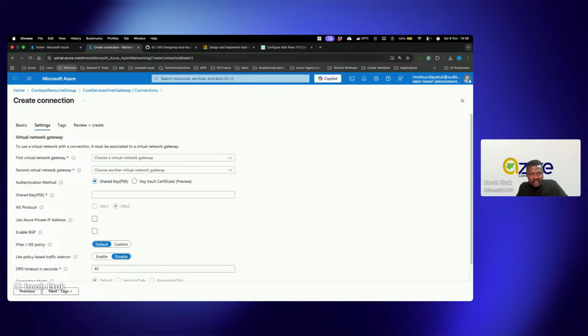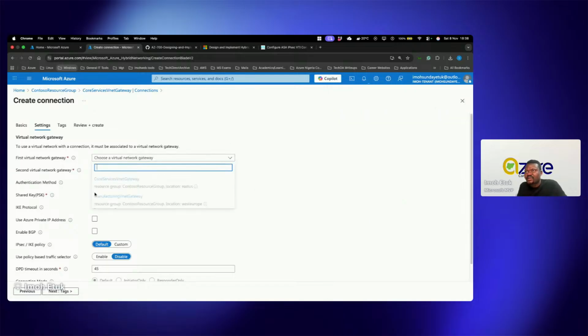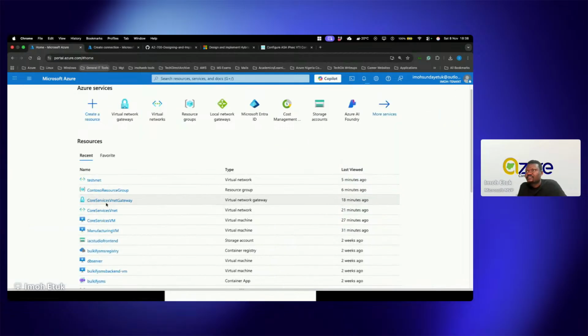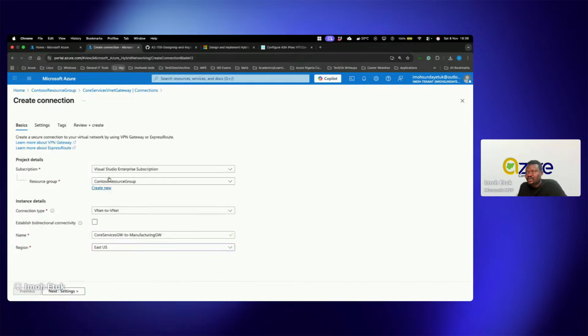So now I have, okay, it's not completed fully. I'm not sure it's completing fully. So that is why the gateway is not fully active here. So I still need to give it a bit of time to complete everything. That is why the first virtual network gateway, which is supposed to be the core services network gateway, and the second one are not active yet. So it's still finalizing the deployment. So let's give it a bit of time.